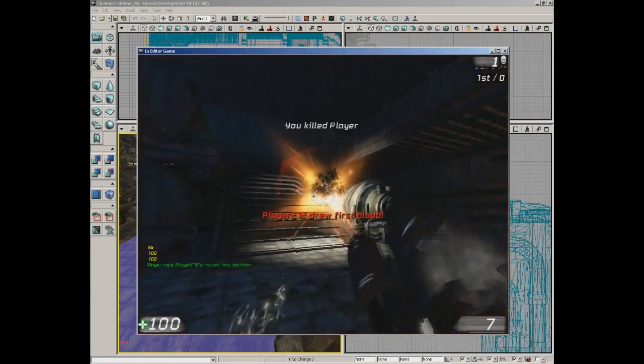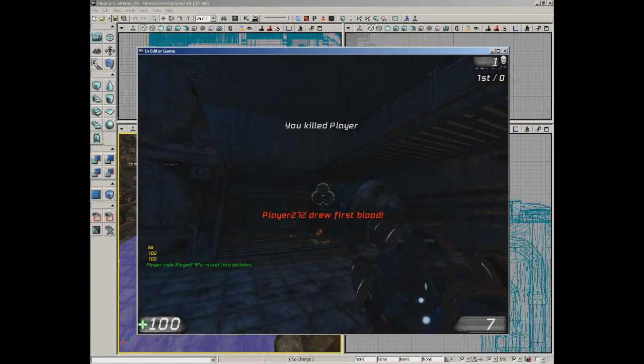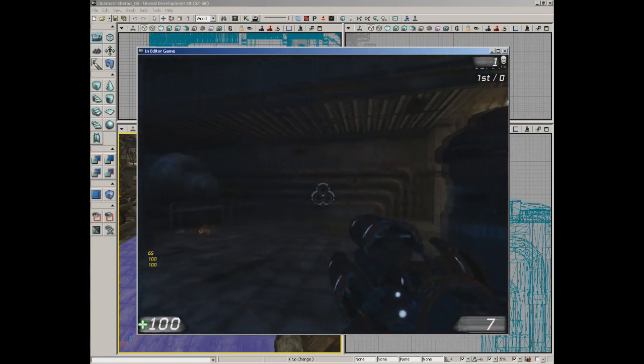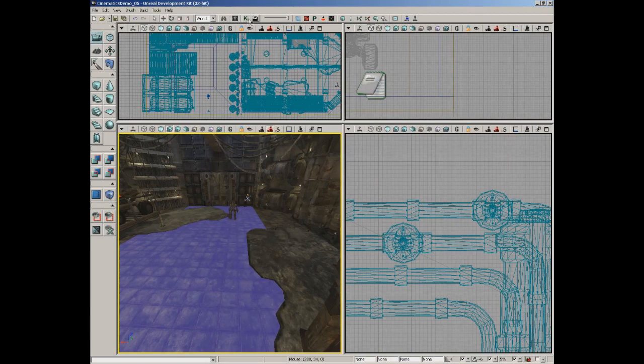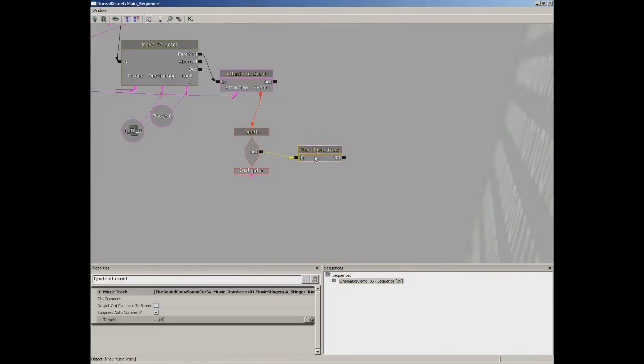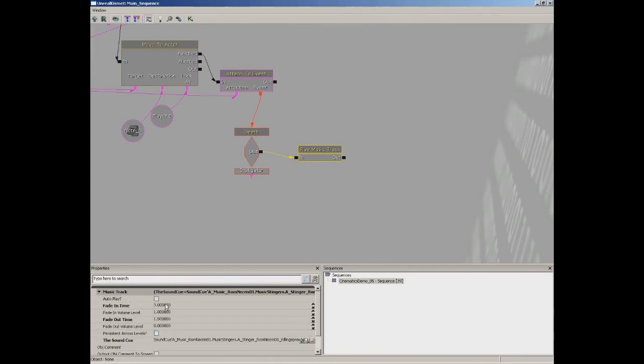Hold still. And we got our stinger, but it had a little bit of a fade in, which is a little bit of a letdown. So let's go back into Kismet, and we're going to grab our little play music track for the stinger. We're going to give it a fade in time of 0. It's just going to immediately be there.